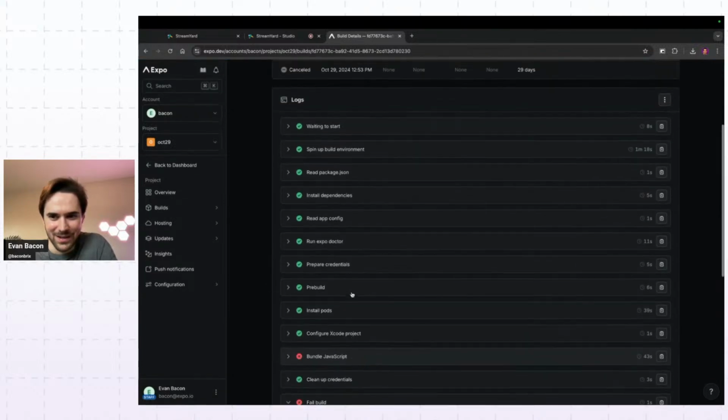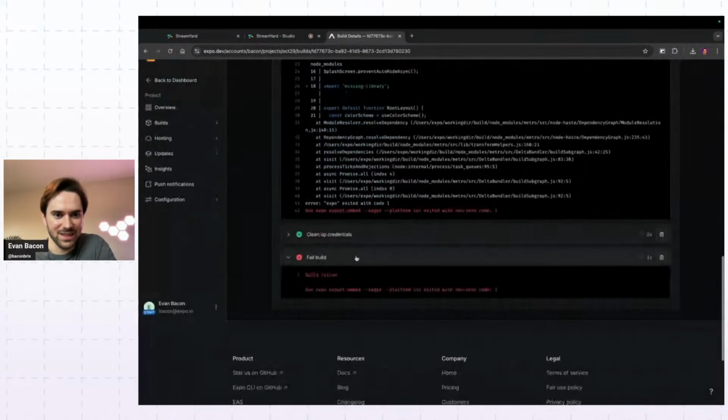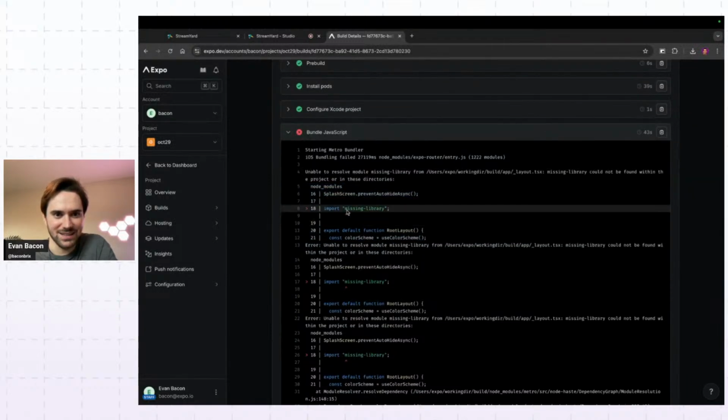Okay, so you'll see here, basically, we have a missing library. Very obvious JS error. Before, this would be at the end of the Xcode build, and it would be super hard to see. But now we can just see it instantly and plainly.